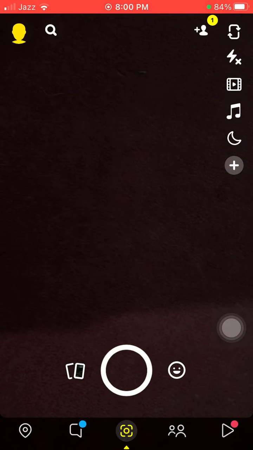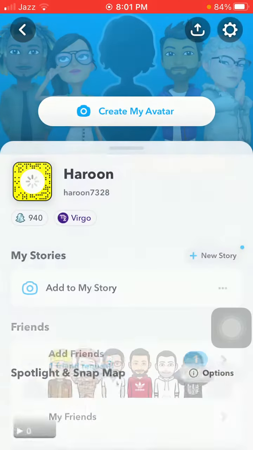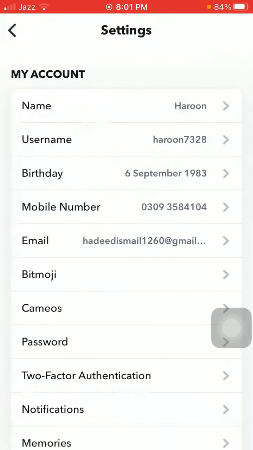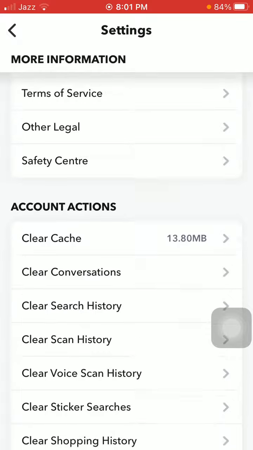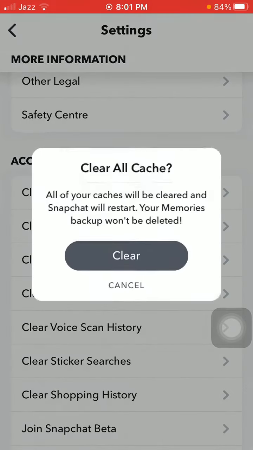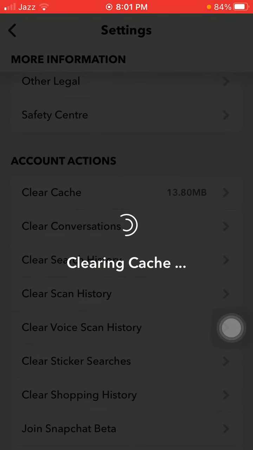The first thing that we have to do, we have to tap on profile icon in Snapchat, then tap settings. Scroll and under account action we have to tap clear cache and tap clear to confirm.